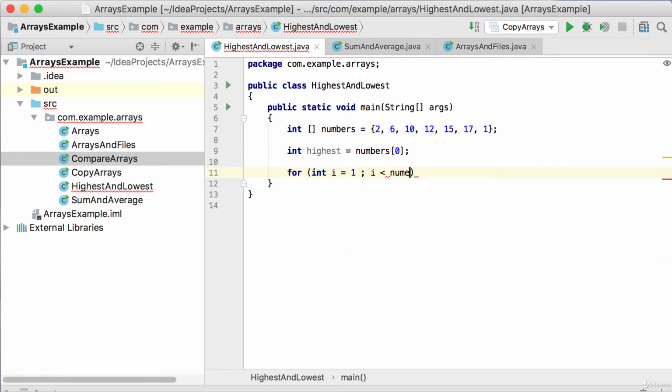Okay, so essentially, same thing. We're going to go to numbers.length there, which will give me the length, and then i++. Okay, so this is very important. For this for loop, we start at 1. You can start it at 0, but it's senseless to actually compare the 2 with the 2 itself.